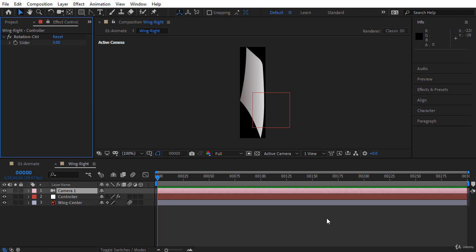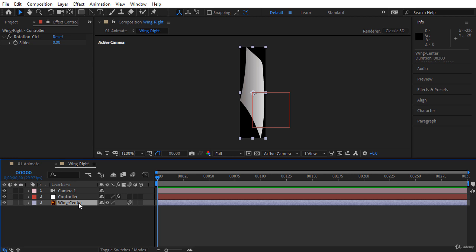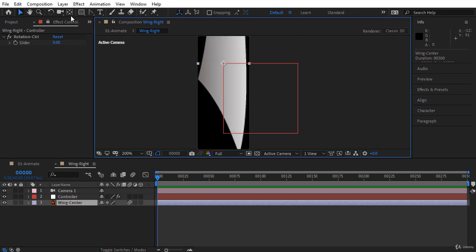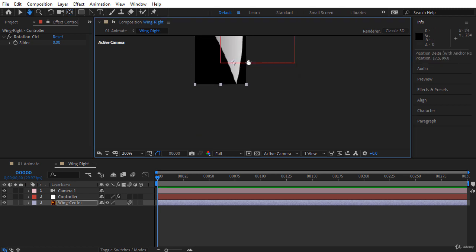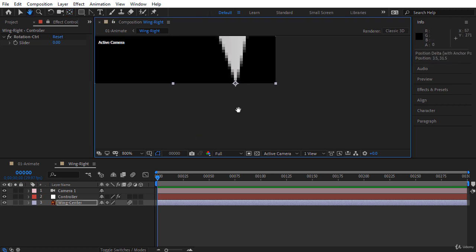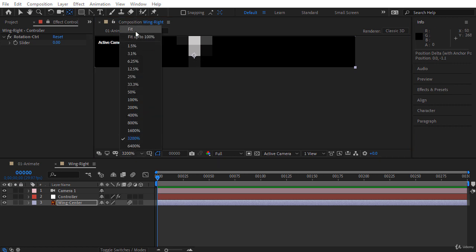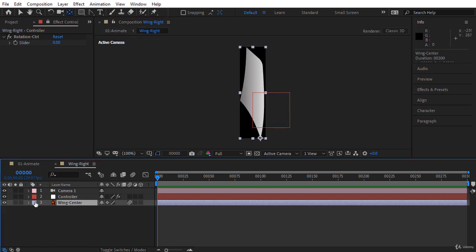Okay, as the first step, I want to move the anchor point of this wing object to the bottom. I want to put the anchor point at this position under this corner of the wing. So select the pan behind tool and move the anchor point to this position. Let's zoom in to find the best place. Okay, great. Now let's change the layer color to, for example, blue.